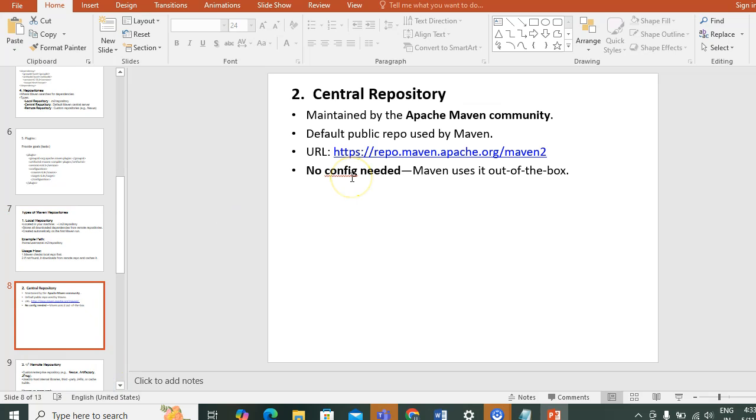Next, we have the central repository. It is maintained by the Apache Maven community. It is the default public repository used by Maven. Whenever we are installing external plugins, it first goes to the central repository and checks whether the information we provided for installing the plugin is there or not. If it is there, it fetches that information from the public repository. It is the default repository used by Maven.